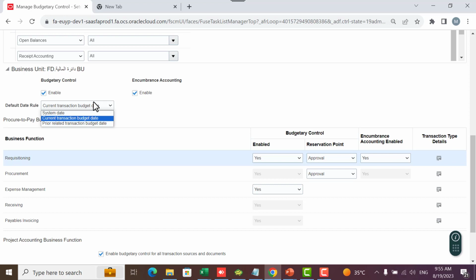We have also got the choice here for period related transaction date. This will liquidate reserved funds using the date of the period transaction. So if the budget date for the PO is in February and the budget date for the invoice is in March, the liquidation of the PO will be dated February. And then you could choose system date, so you liquidate the reserved funds using today's system date. Now, as I told you, the mostly used option is the current transaction budget date.